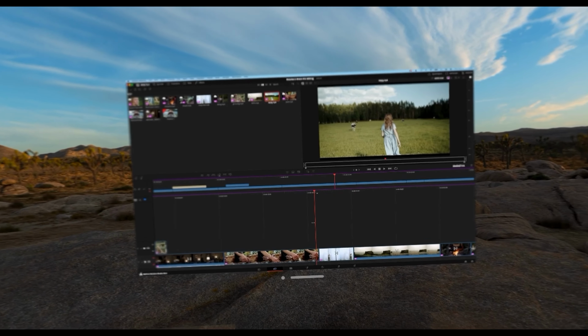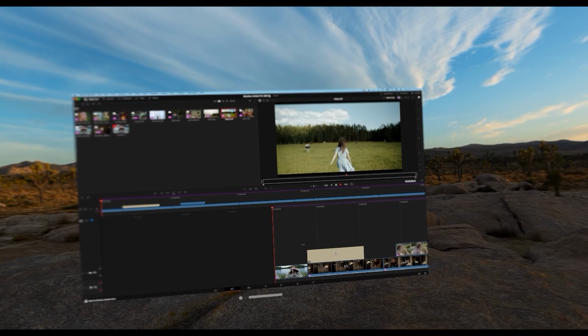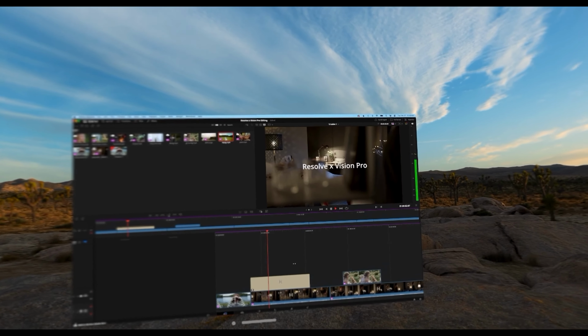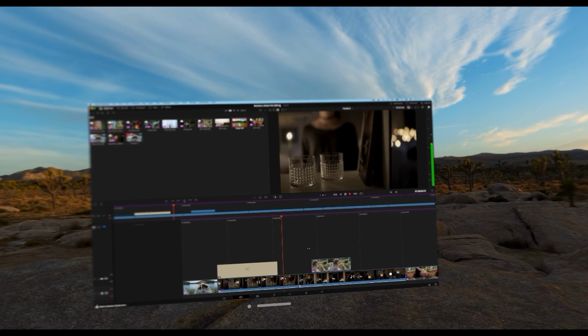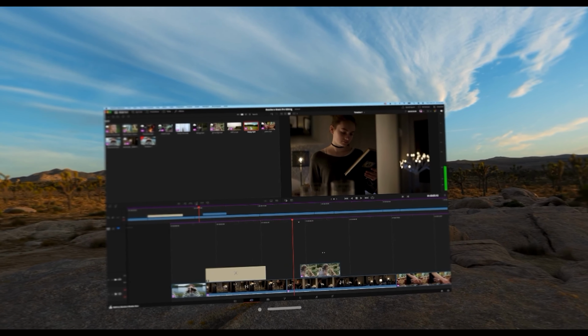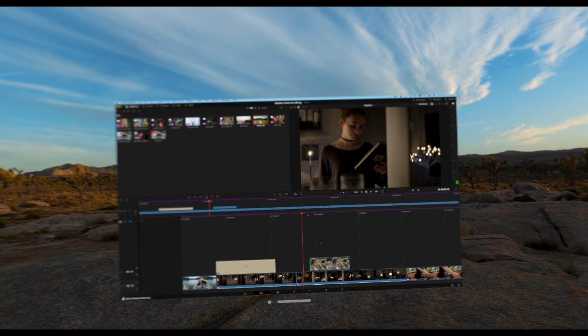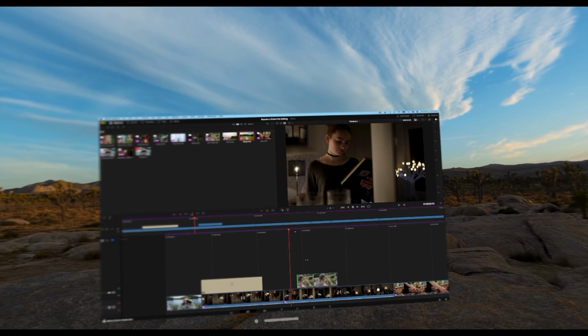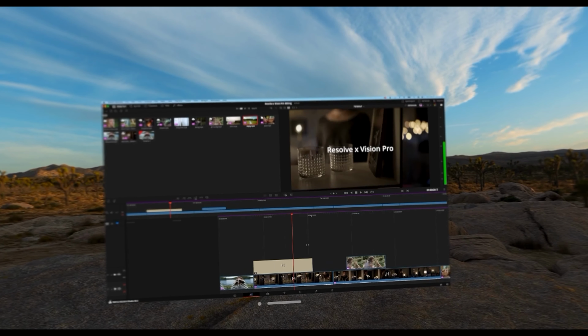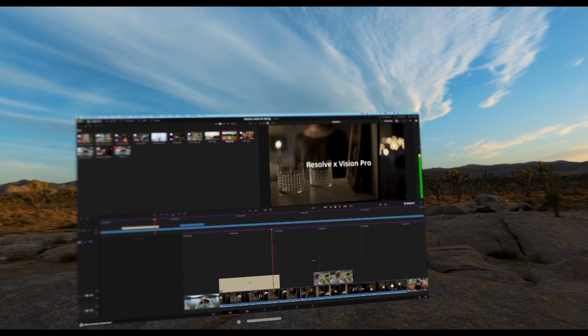And here again, here's the project. It's on my MacBook Pro. Here's the project, which is great. So we are in the full version of Resolve doing Mac Virtual Display from my MacBook Pro. And let me show you the playback.